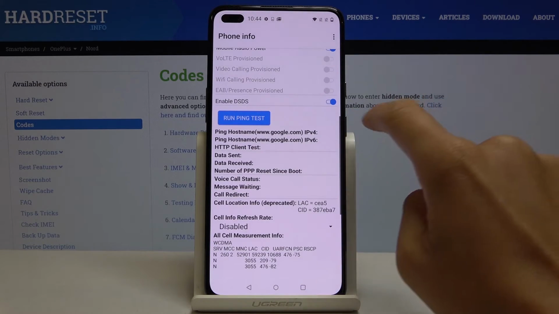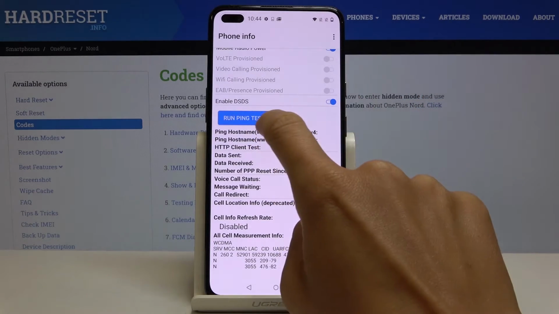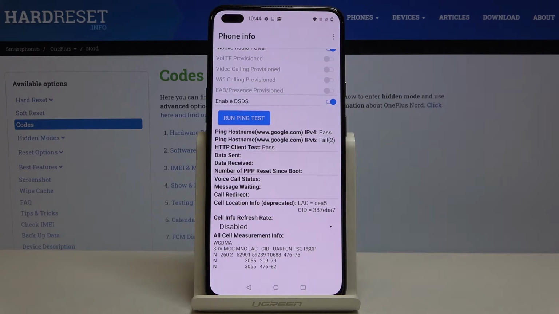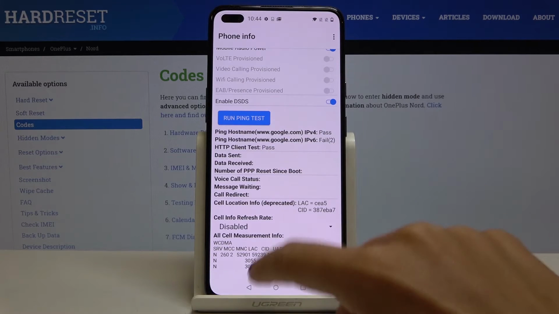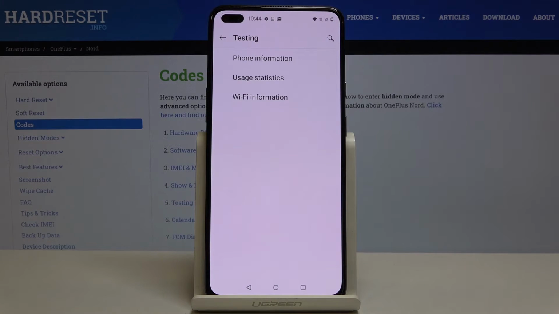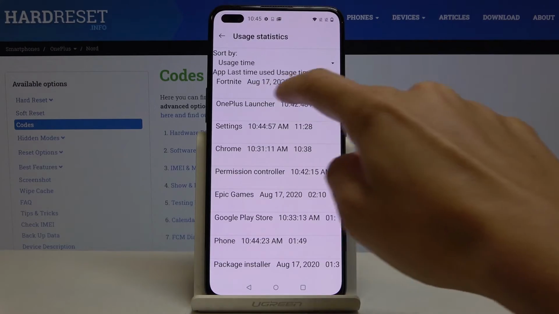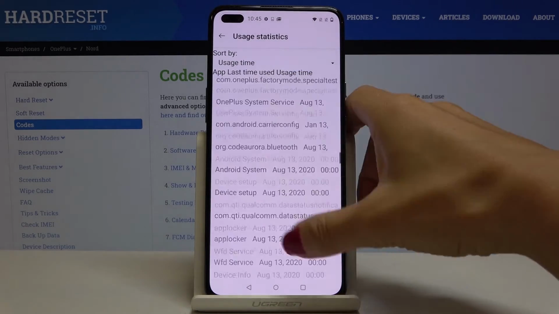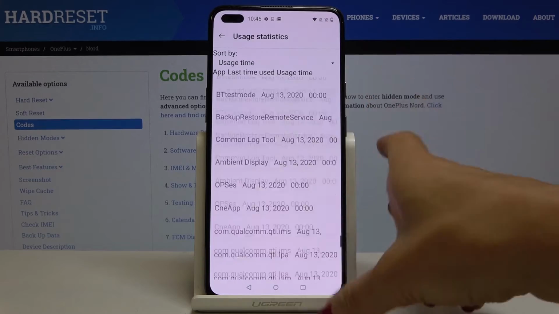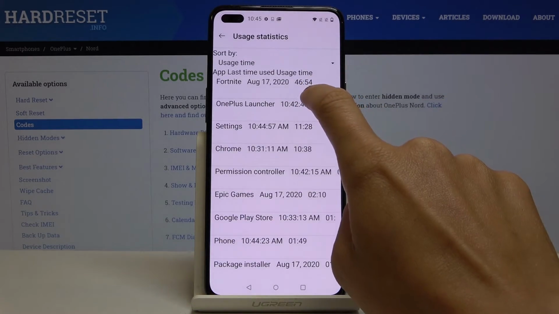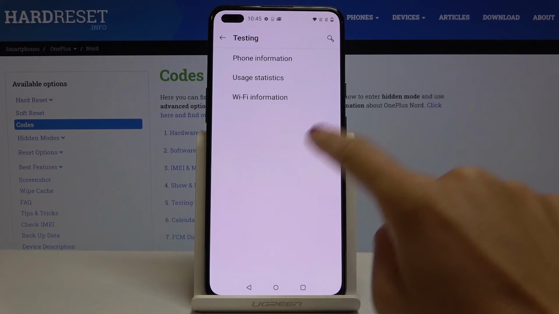If you will scroll down a bit lower here, you've got ping test, so smoothly run ping test to do it. Just click on this tab. And as you can see here, it passed. So let me go back. Then under user statistics, you will be able to check detailed information about your apps. So for example, if you want to check usage time or maybe last time used, here you've got all details. So as you can see, all apps are included, and for example, we played Fortnite for almost 1 hour. And let me go back.